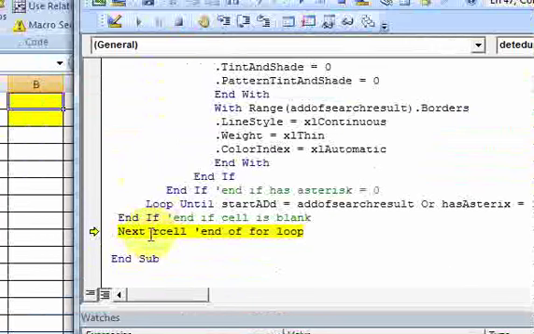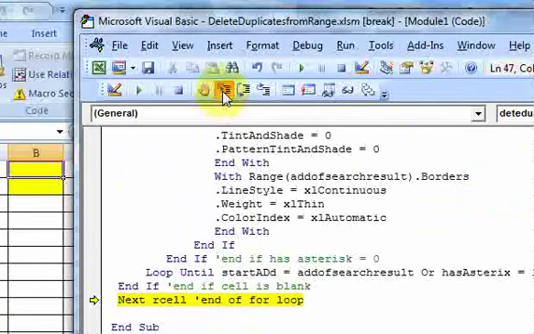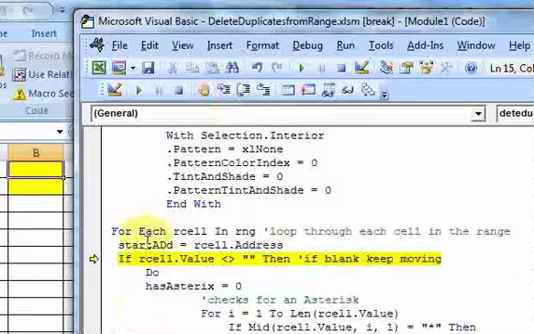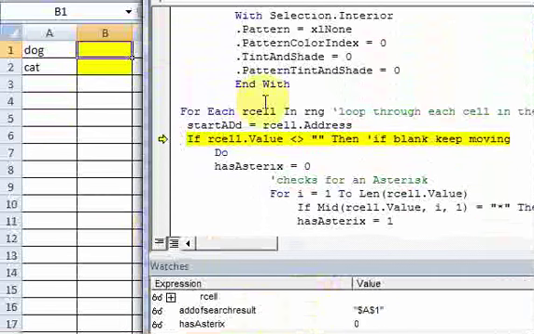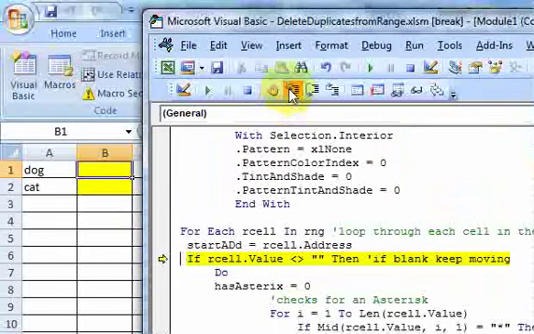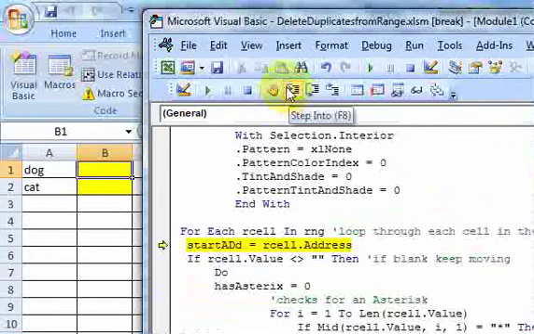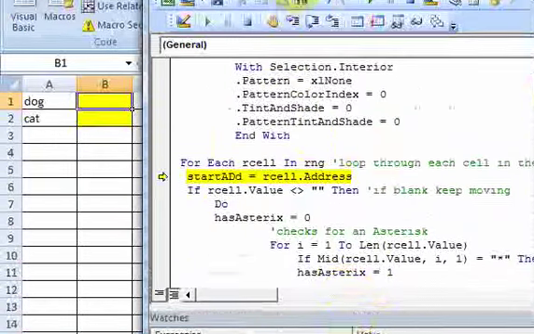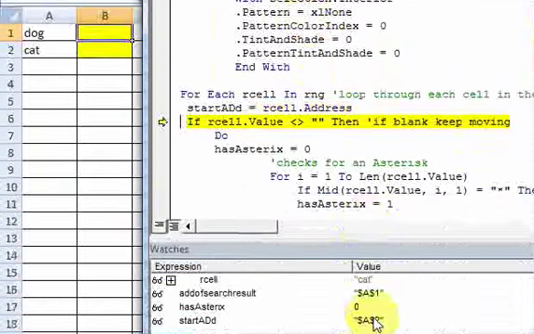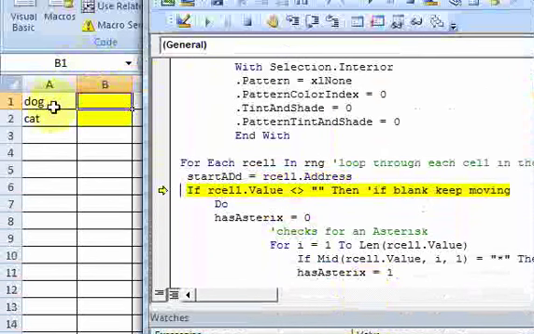Now I go to the next cell. And what's my next cell? Well, rcell is now equal to B1. But I say if rcell.value is blank, then keep moving. So I'm just going to keep going. I go to the next cell. Well, what's that next cell? rcell now is A2. So we're in A2 now. So we went from here, and then we went from here, but this was blank, so I just kept moving, and now I'm in here.